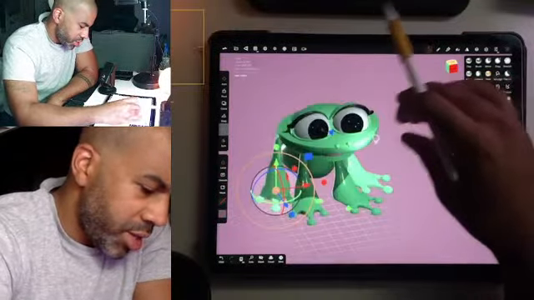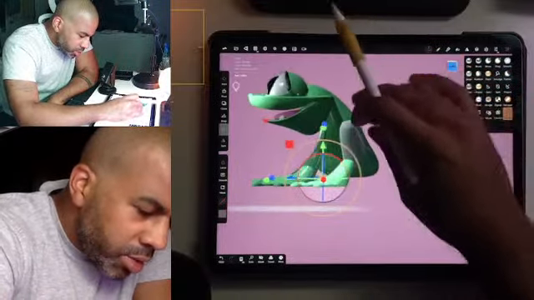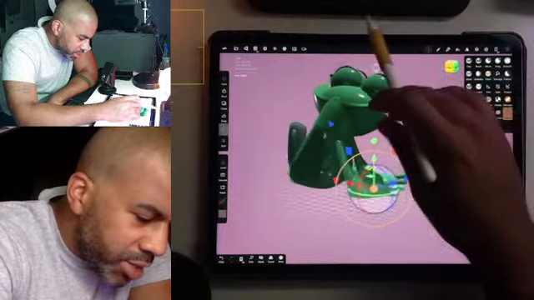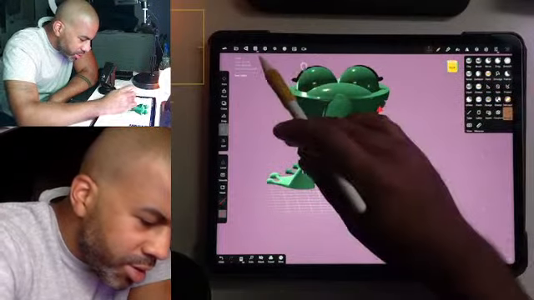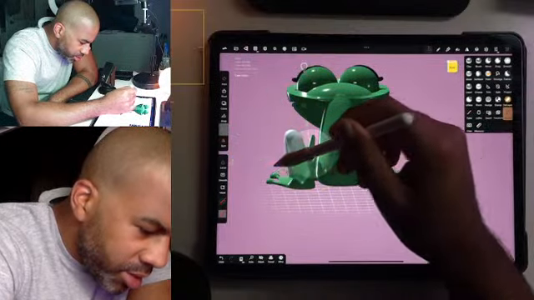I feel like... I wish I could mirror this leg, actually. That would have helped me out. I don't think that... No.